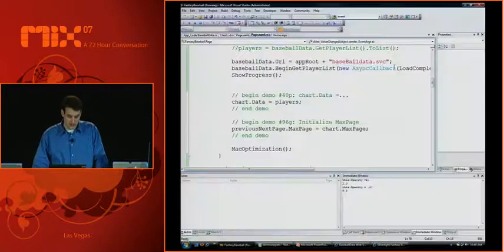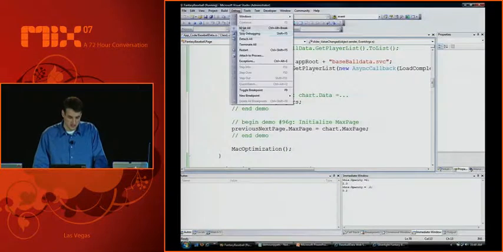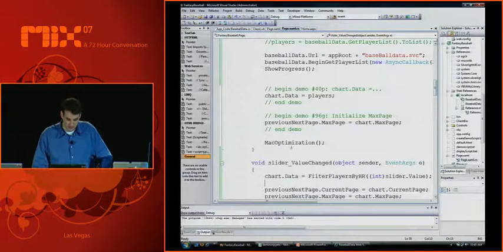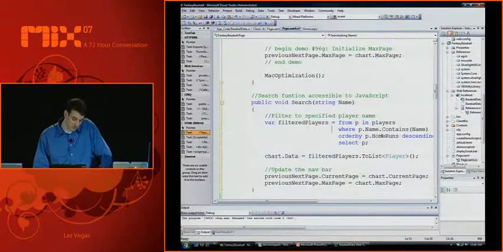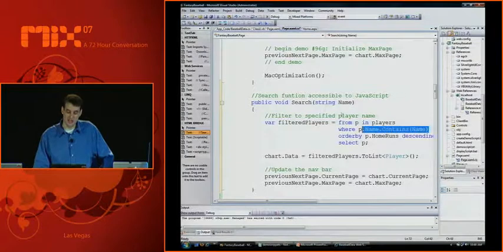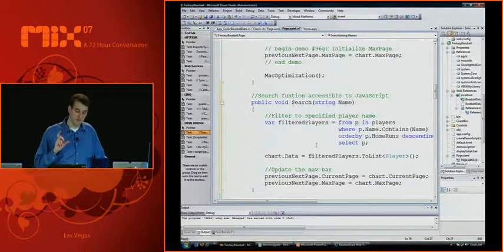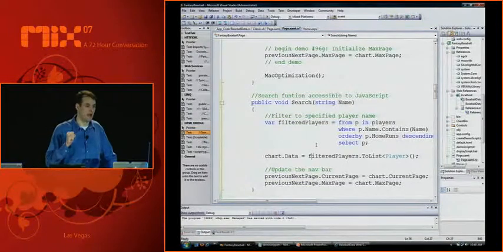To do that, I'm going to go back to our C# file here and add in a function which does what we basically just did, where I filter the players, except instead of filtering on home runs, I filter on where the name contains the name that I'm passing in. Then it sets up the chart and the nav bar. So this is a self-contained function that will now do a search on my application.